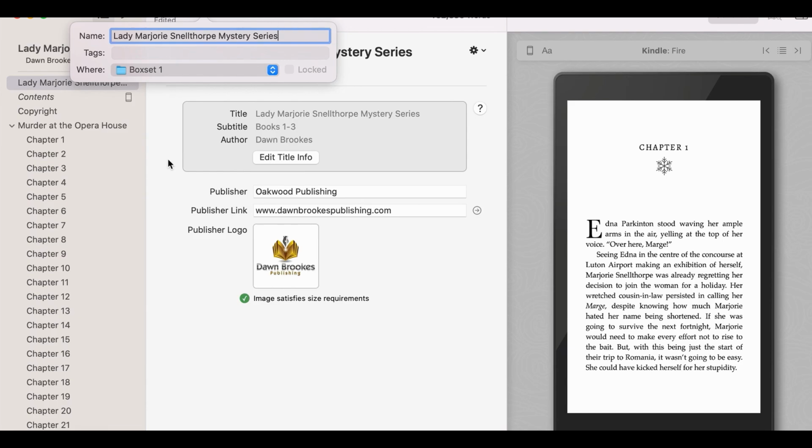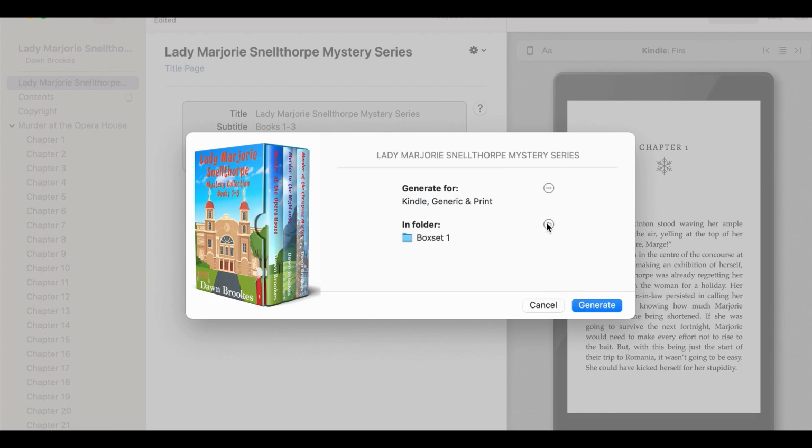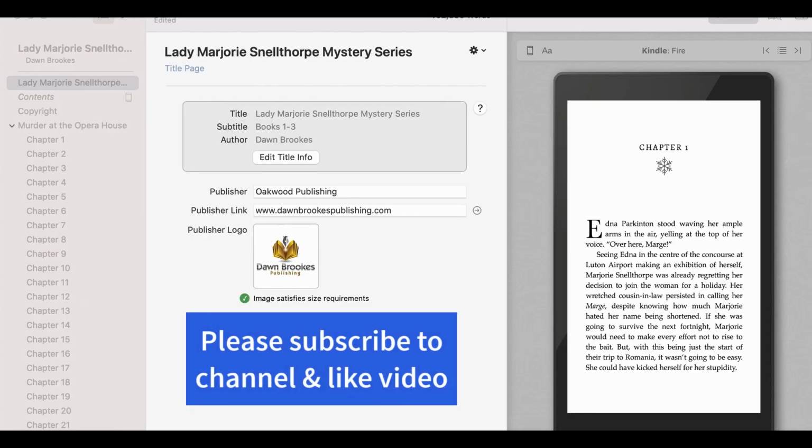So that's saved. I'm going to generate the book. So I now know where it's all going to be saved to. It's in Boxset 1, and I'm going to generate those books now, and they will be saved and ready for uploading. And then once that's saved, you're ready to roll. So you can close it down and you're done.